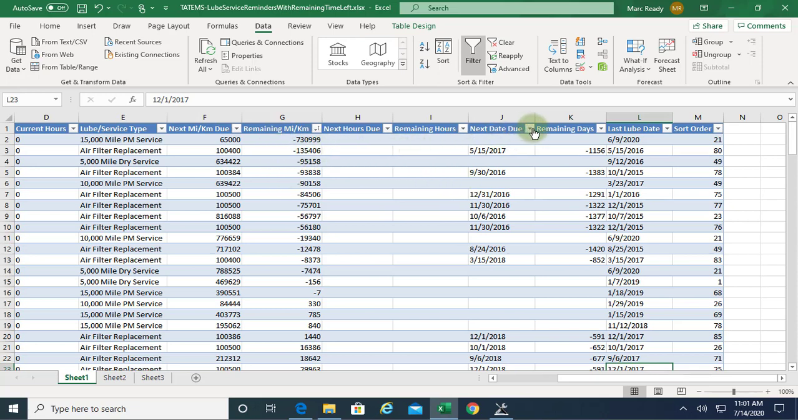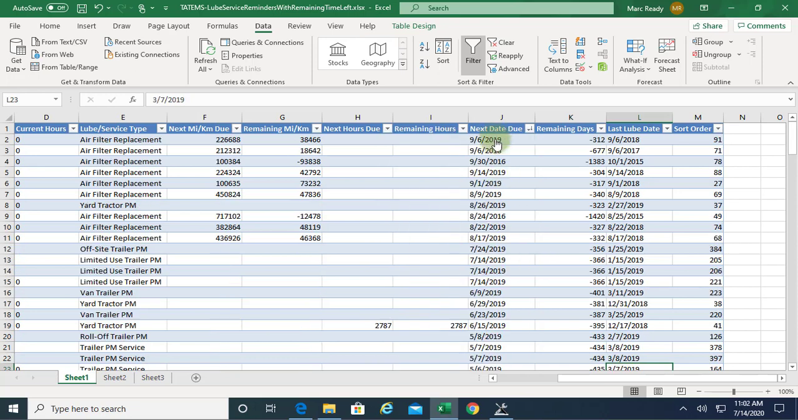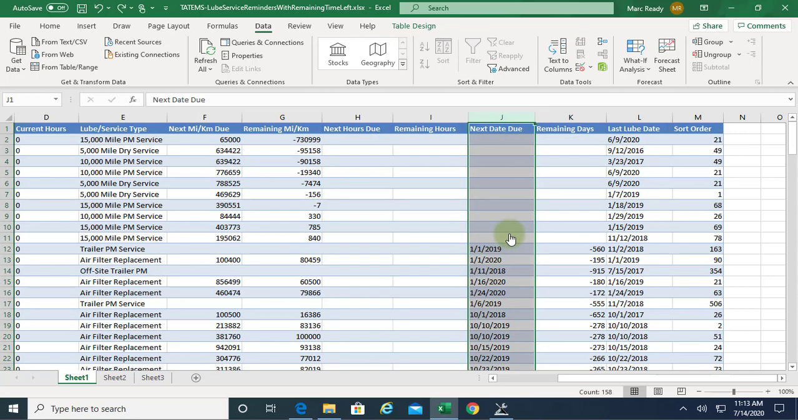You can also sort by the next date due. So if I wanted to sort this, in this situation, it looks like Excel is looking at these dates as alphanumeric instead of as a date. Okay, so Excel has a weird quirk that formats these dates as text. You can see, because they're left aligned, that it's actually set as text.